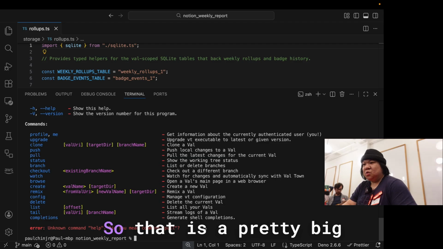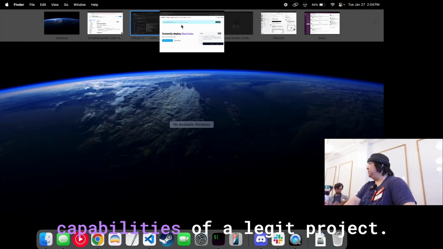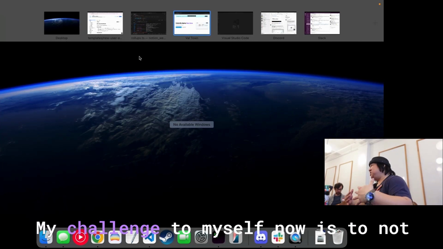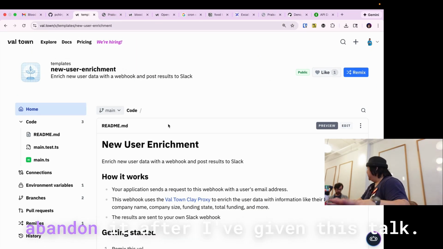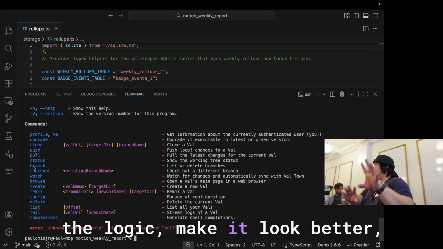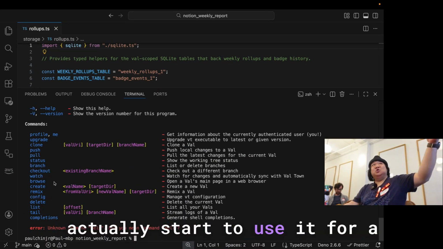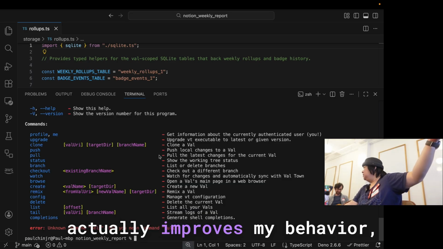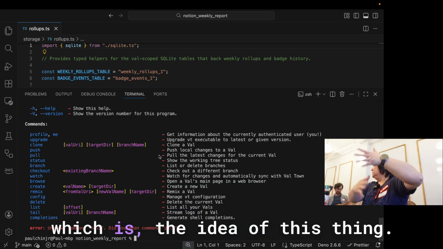Let's see, so that is a pretty big overall run-through of the capabilities of a legit project. My challenge to myself now is to not abandon it after I've given this talk. It's to actually go back and fix the logic, make it look better, actually start to use it for a couple of months to see if it actually improves my behavior, which is the idea of this thing.